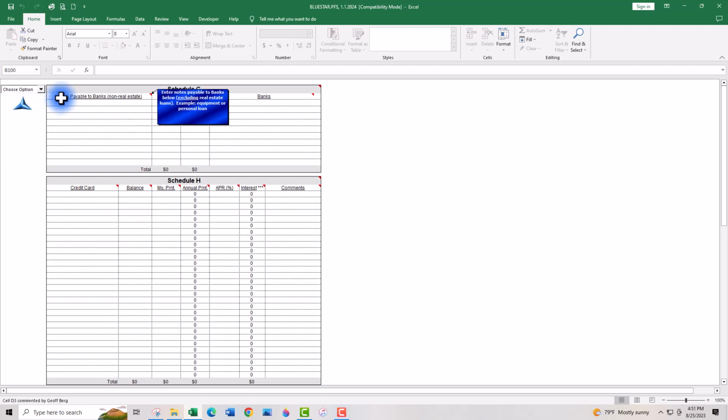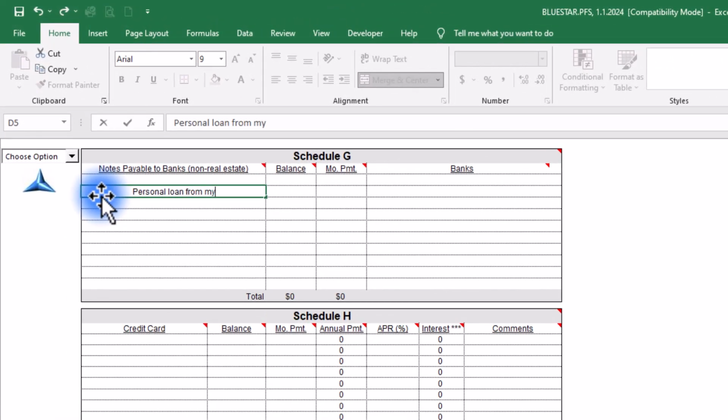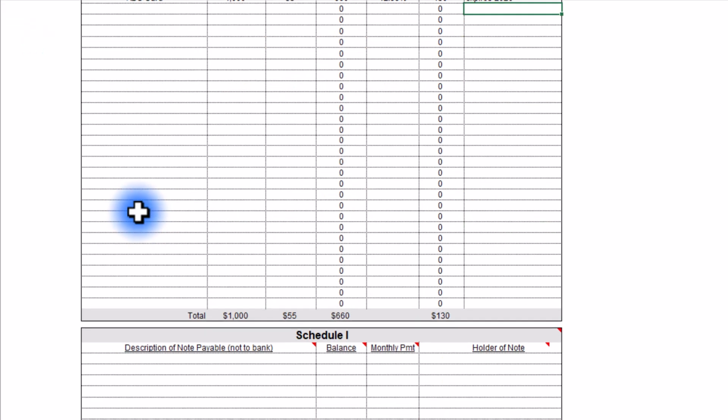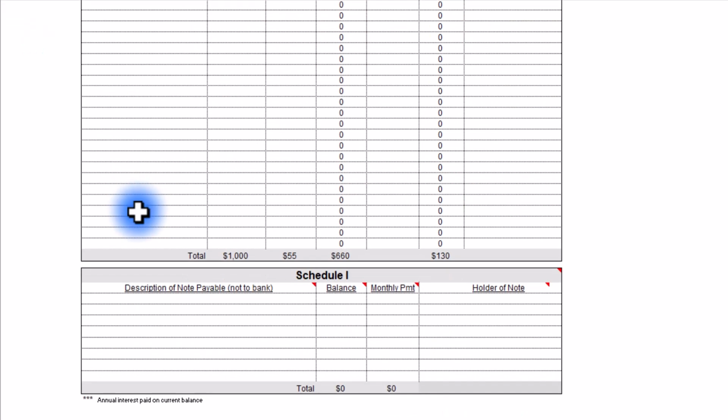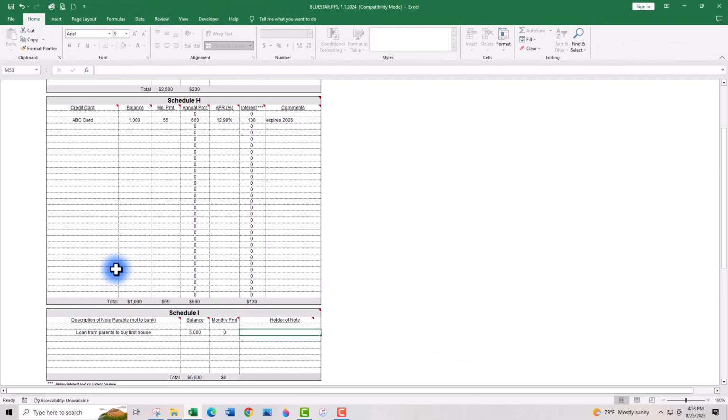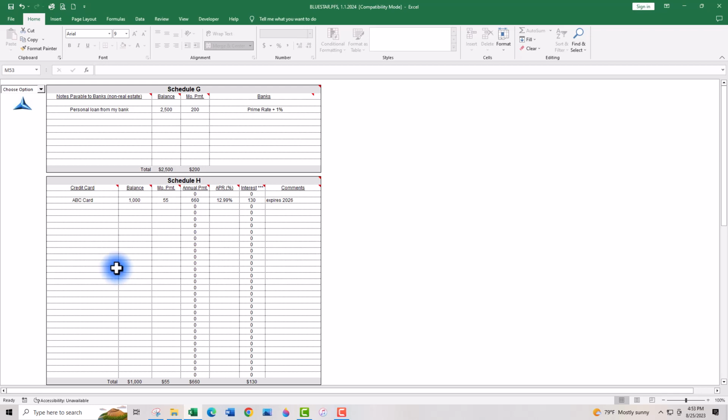Schedule G asks for notes payable to banks. A note is simply a loan. We can enter credit cards here. And we can enter notes payable to non-banks here, like a personal loan. Great, we've input our assets and liabilities.